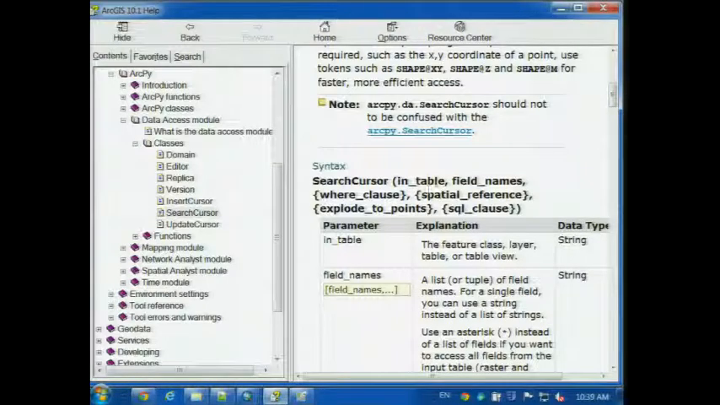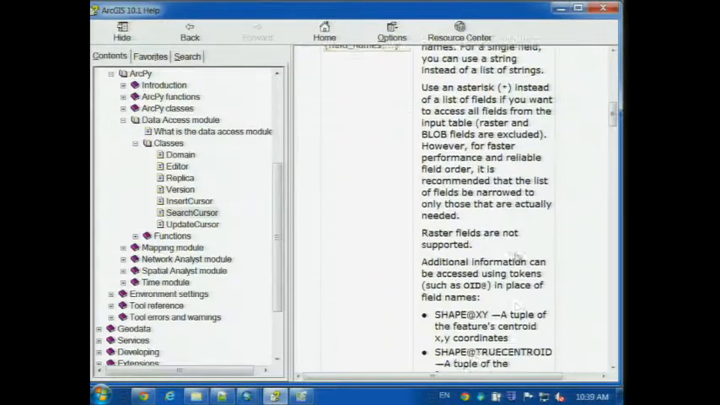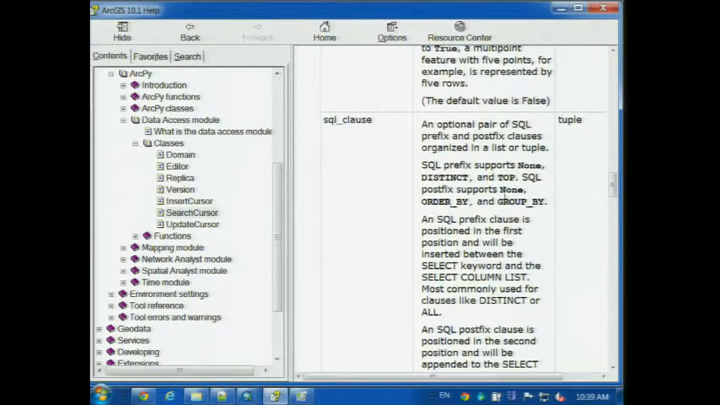So we have two required inputs: our table and our field names. Then we have some optional arguments, just like there was with the cursor directly off arcpy. We have a where clause. You can provide a spatial reference if you want to open that cursor in a different spatial reference. If you're working with lines or polygons, you can explode them all to points and get the point information of those features. And we have what's known as a SQL clause, and I'm going to use that in my first example. A SQL clause has two things. It supports a SQL prefix, and that prefix supports distinct or top. It also has a SQL postfix option, where you can do order by or group by, so you can get those records back ordered or grouped.